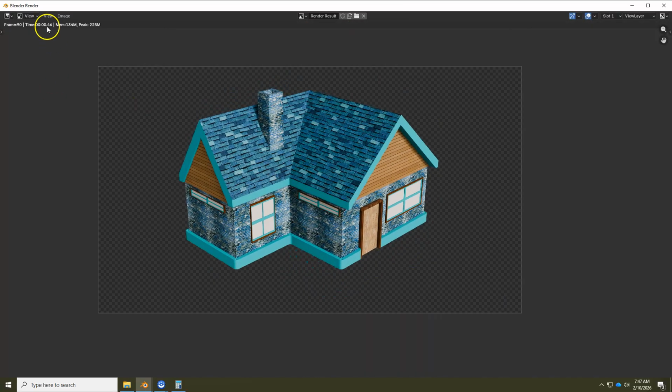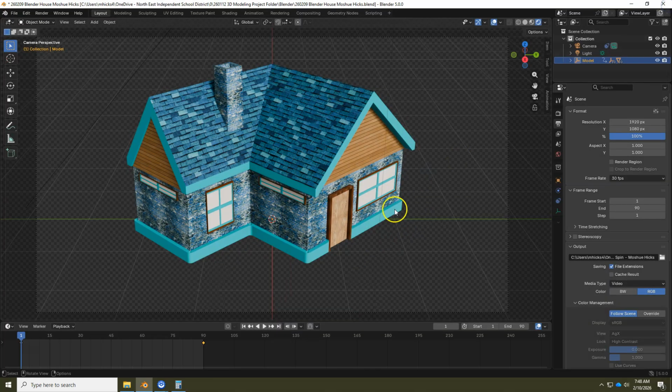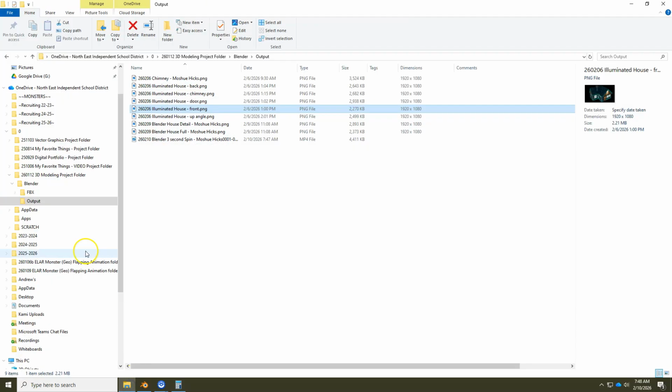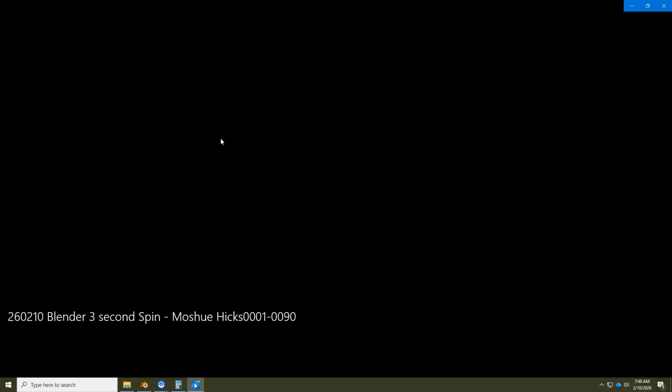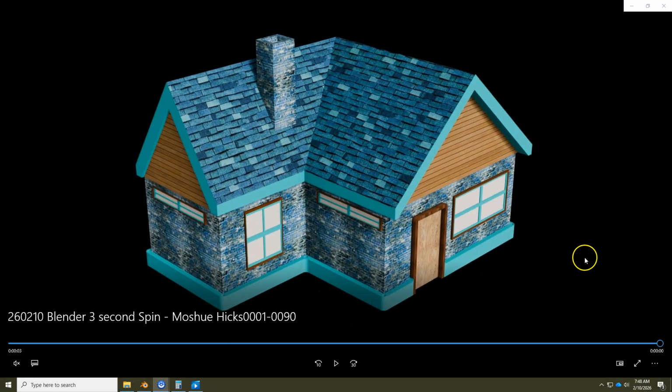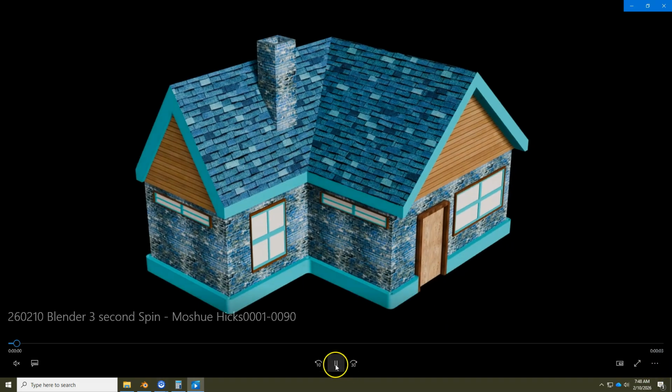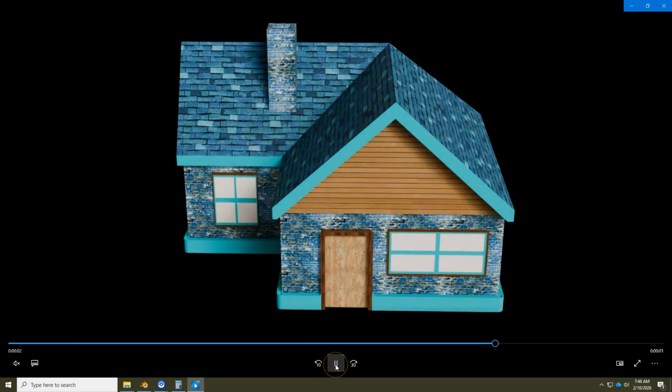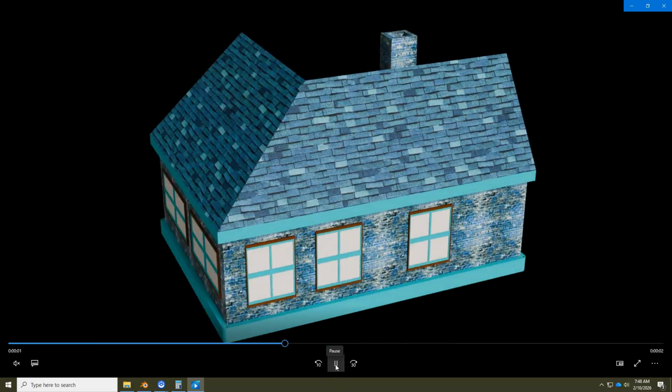So you can see up here that it took 46 seconds to render the 90 frames. And we can go ahead and close this render screen and go and look. So I'm here in my output folder. You can see that we have one MP4 file that if I double click, it spins all the way around. It will repeat, of course, if I tell it to. And we have our first animation.